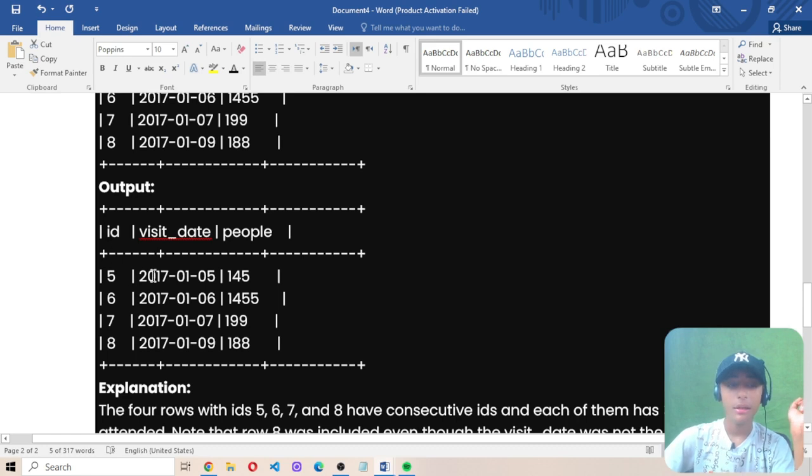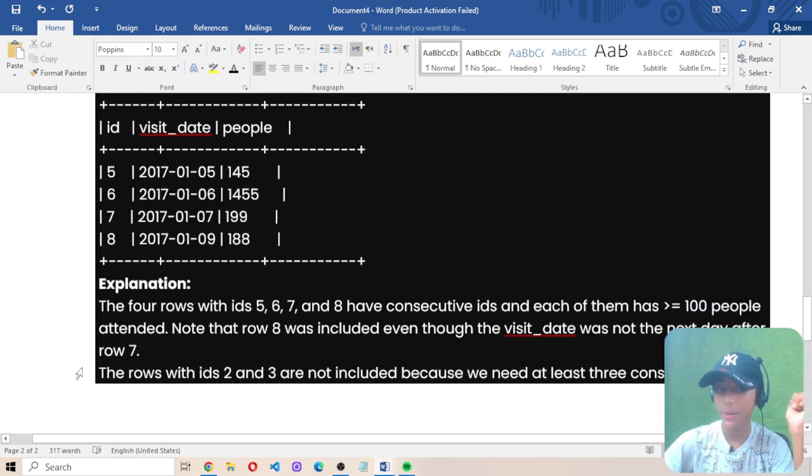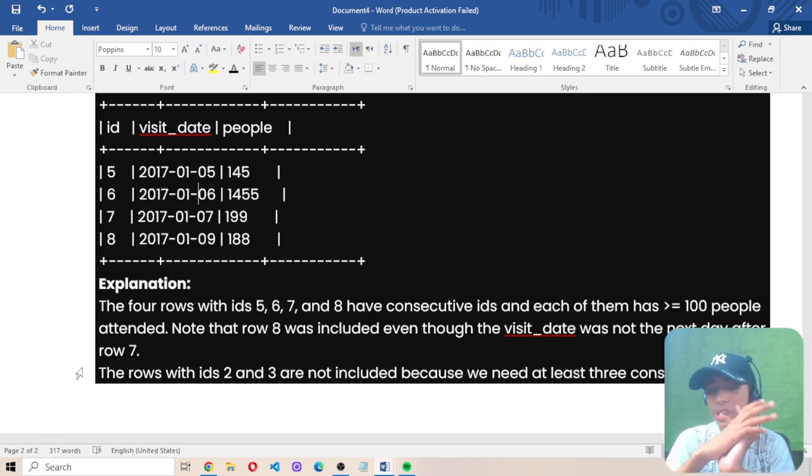The output comes like this: on the fifth day 145, sixth day 1455, seventh day 199, ninth day 188. Why do we get this type of output? Because the four rows with ids 5, 6, 7 and 8 have consecutive ids, and each of them has greater than or equal to 100 people attended.